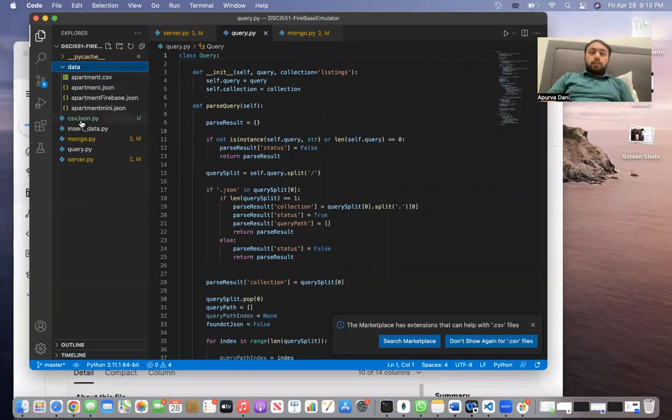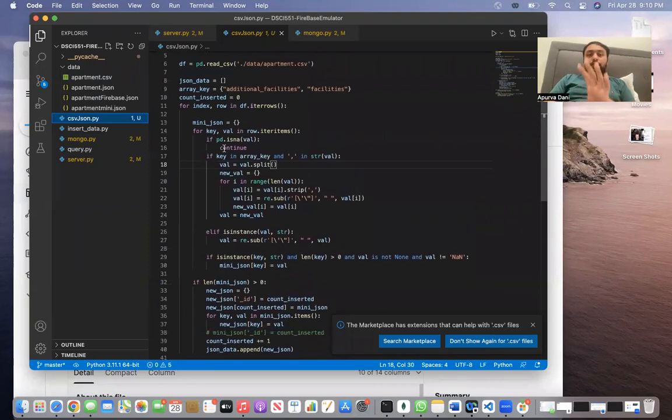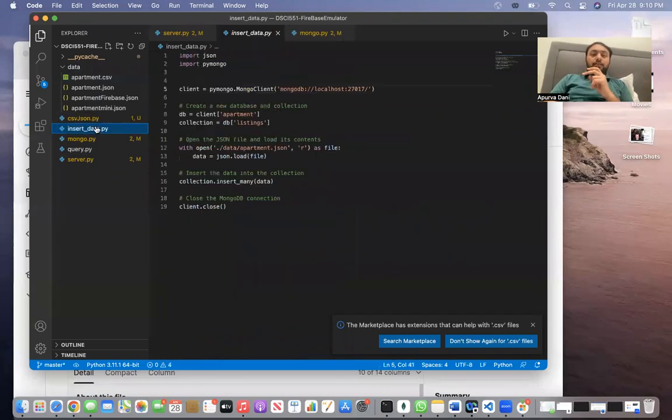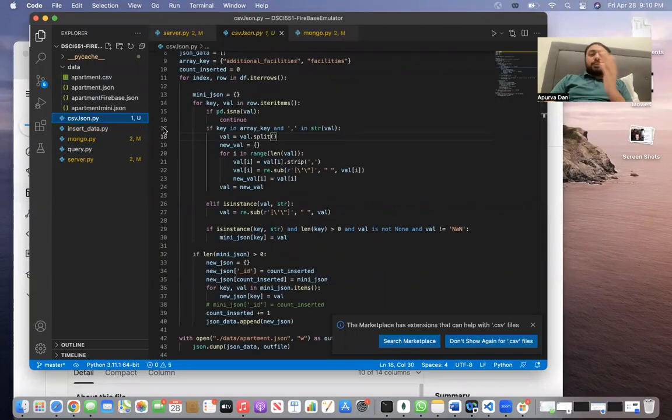One was that we used the CSV JSON file to convert the apartment CSV data into JSON data. This is the file you can use to convert that into a JSON file. And then we have an insert data file, which reads the JSON file that was created here and pushes it into the MongoDB database.